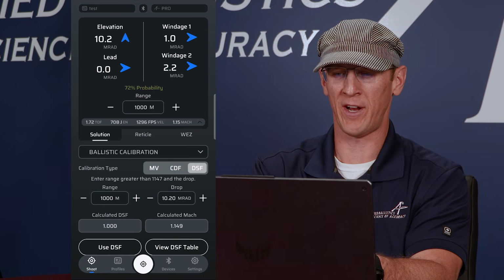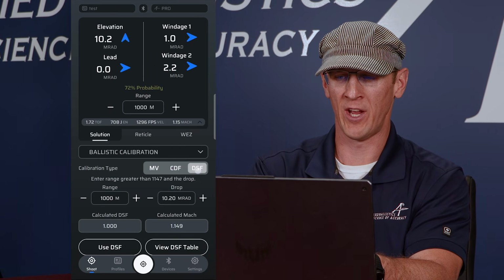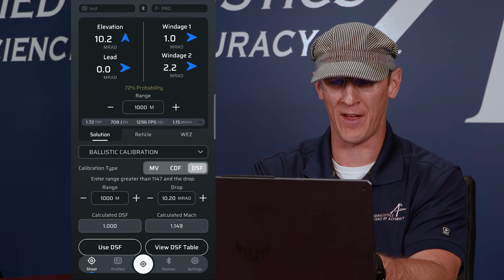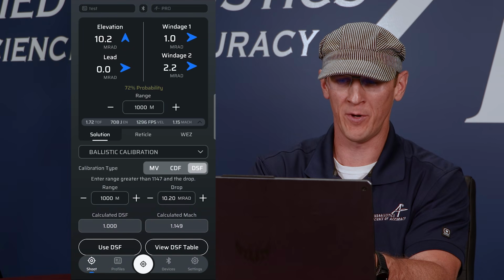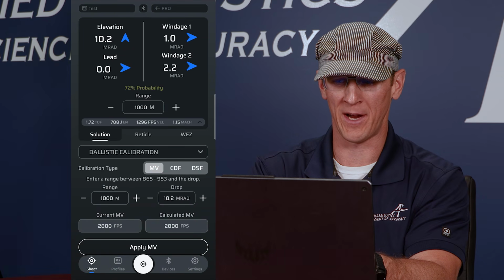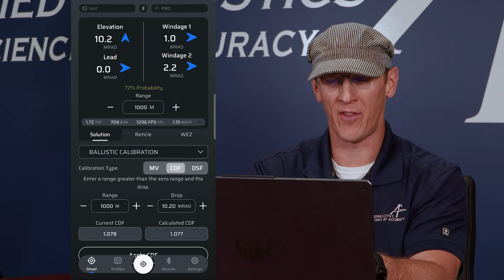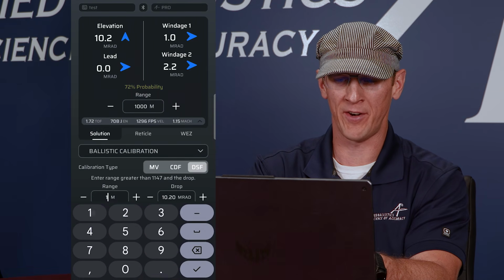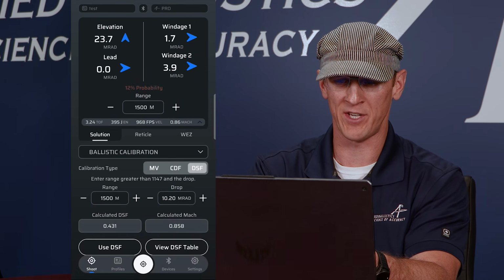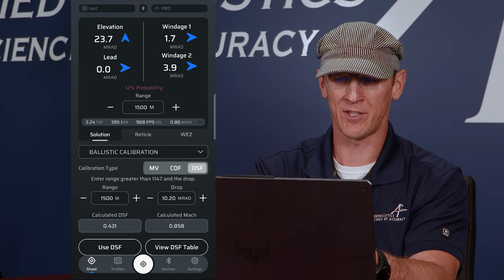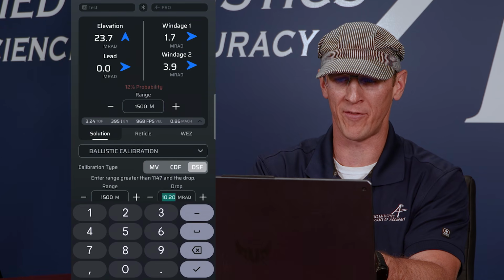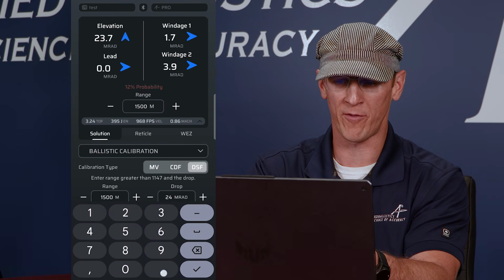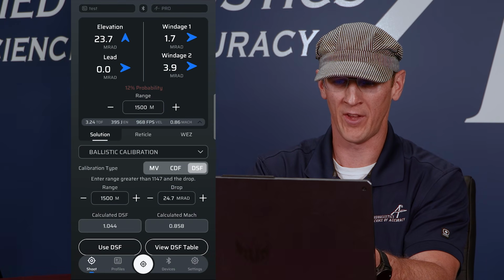I'll show you the example of how to do the DSF calibration in the Quantum map. So we come in here and you see it's got our calibration from 1,000, where we told it at 1,000 meters we hit at 10.2, and it gave us that correction for the CDF that we have applied. Now we're going to come into DSF and we're going to give it our next range. Say we're going to do a DSF calibration at 1,500. It's telling us our drop there is 23.7, but suppose we hit a mil low. Suppose we hit with 24.7 mils of drop.